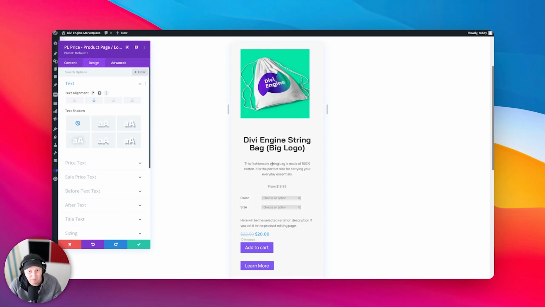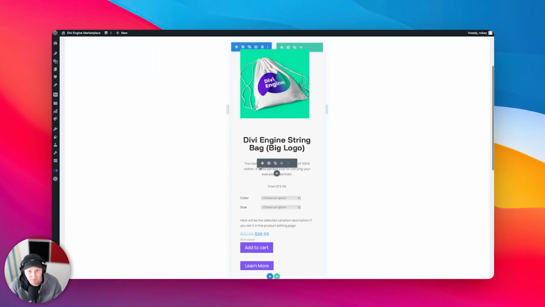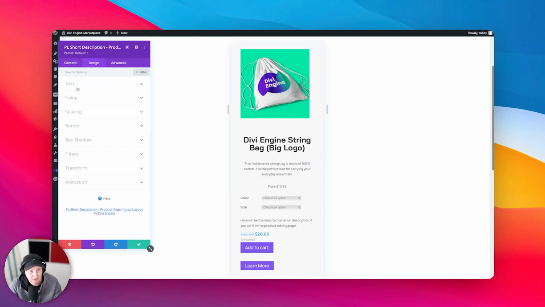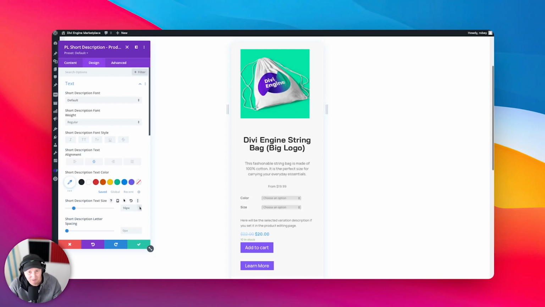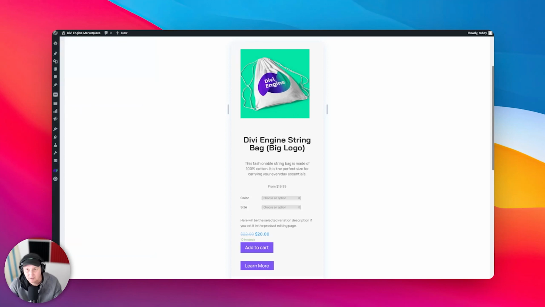I think what I'll do is I'll bump up this short description text just a tiny bit because I'm pretty comfortable with that size right there. So let's do that really quickly. Go to design, text, and we'll just maybe make this 16. That is looking good. Now, what's up next?